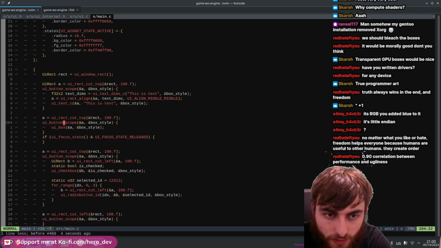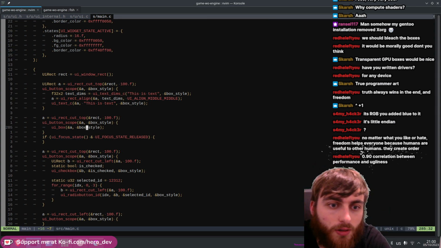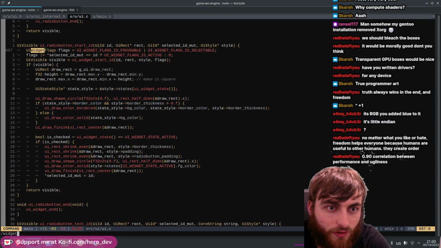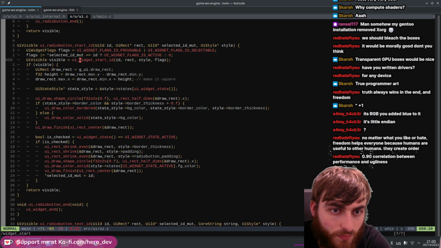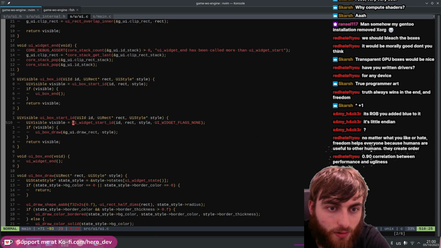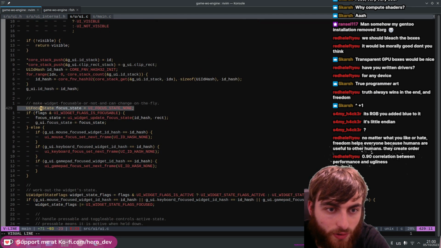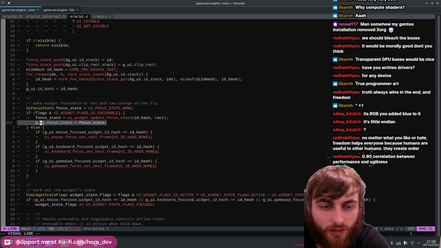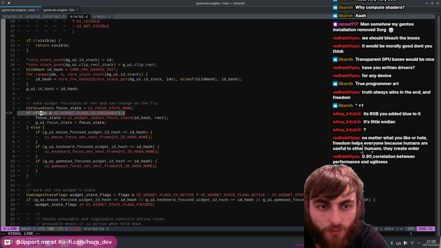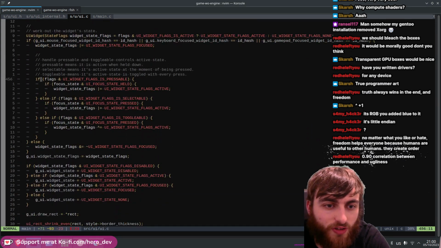Now the problem is you want to get the focus state of the button, but not of the box that you've just put down. So when you do the button start, it's going to eventually call widget start. And in widget start, we basically set all of that state up, right? See this focus state here? We set it up if it's focusable. And we also set the widget state as well.